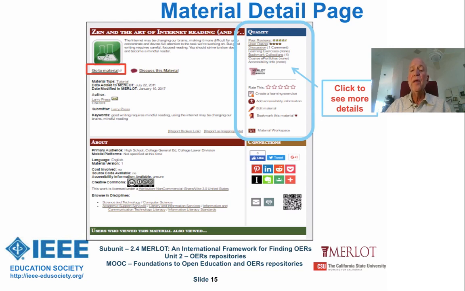There are also user ratings, sometimes called crowdsourced reviews, similar to the stars that you would get, or you do get, when you use Amazon.com. Every one of these materials is also associated with a threaded discussion. So if you wanted to initiate or participate in a discussion about Zen and the Art of Internet Reading and Writing, if you were to click on the discussion link to the right here under quality, it will take you to the threaded discussion related to this particular learning material.